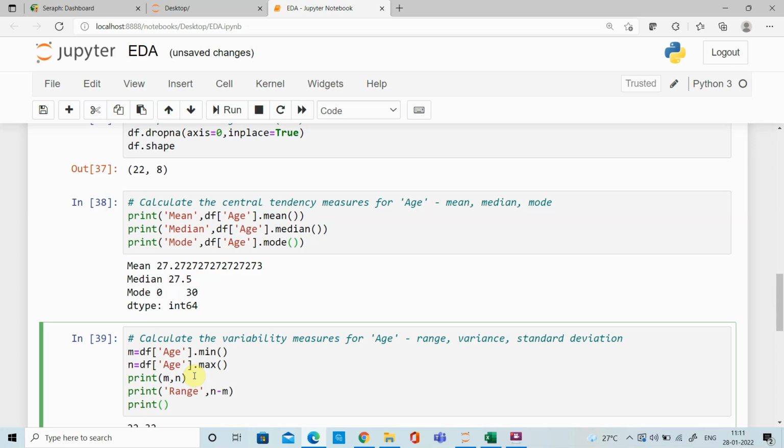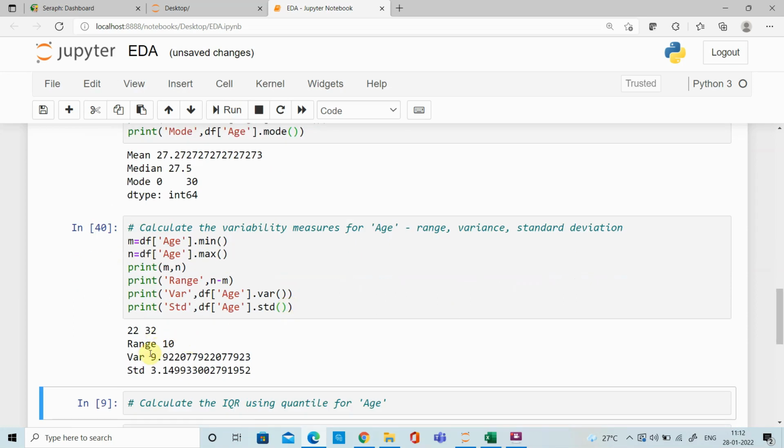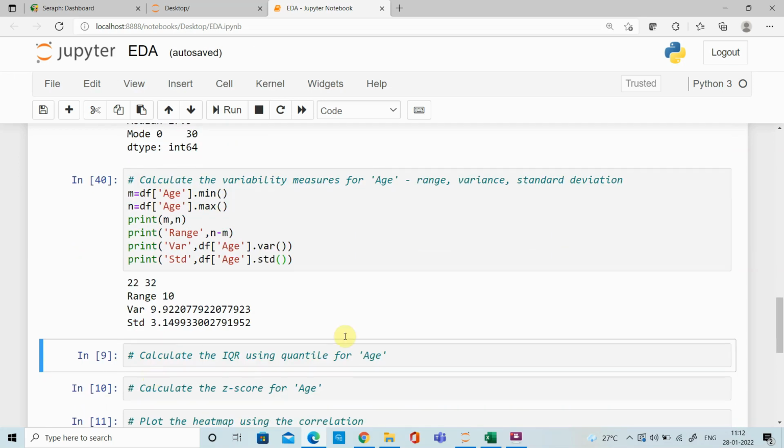And then I need to calculate the standard deviation and variance. First I need to calculate the variance, df of age dot variance, and then standard deviation, the formula is df of age dot standard deviation. Okay, so when I run it, yes, I will get the range, variance and standard deviation. So now my data does not have any outliers, because all my data range of the ages is within the range of minimum of 22, maximum of 32.